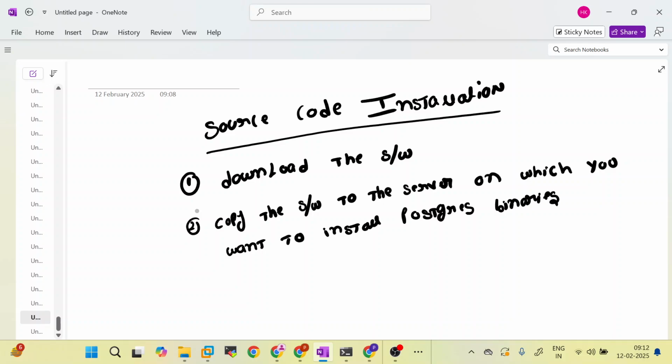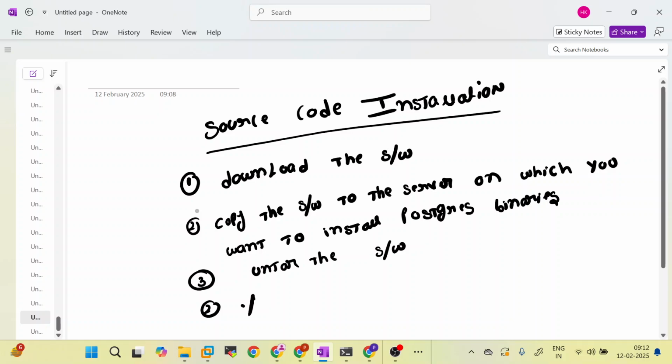The third step: the software that you have downloaded is a tar file, which is kind of a zip file, so untar the software. Then we need to call configure, a utility which checks whether all the necessary binaries and libraries required to install the Postgres binaries are there. So you need to call ./configure.